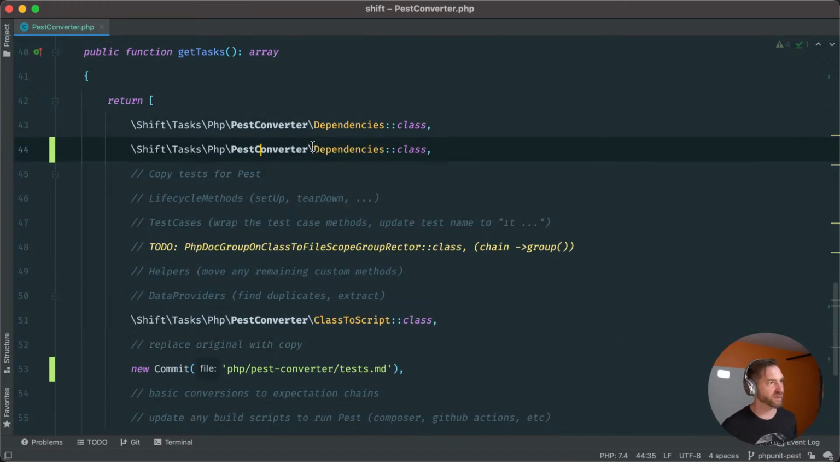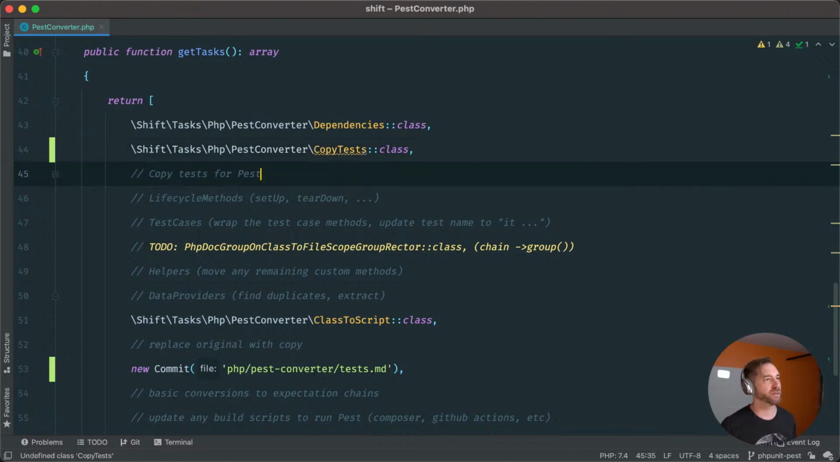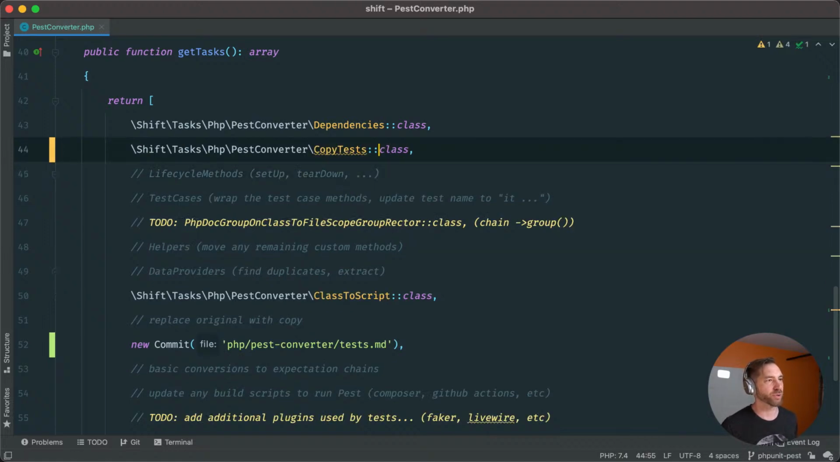So let's build one of these here, and we'll just say something like copy tests, and we're going to bring this to life real quick.